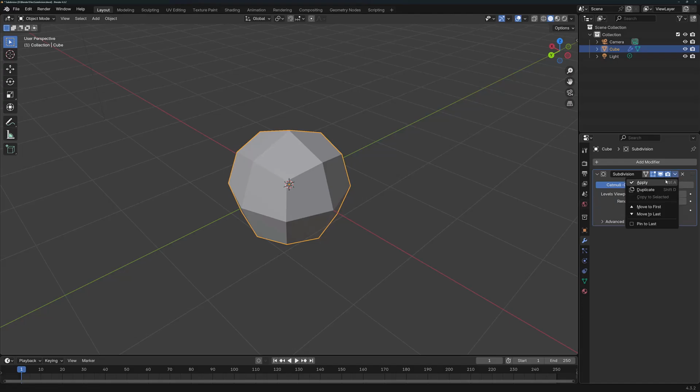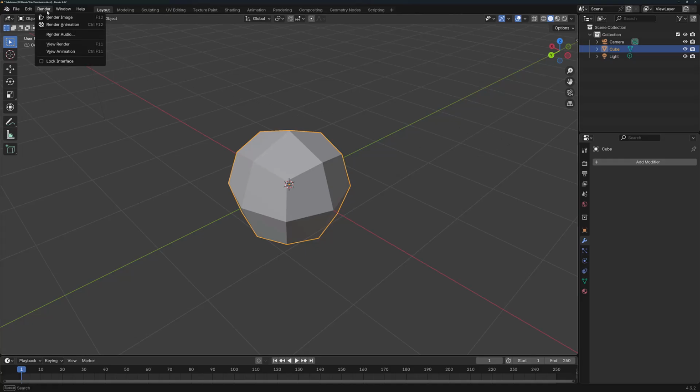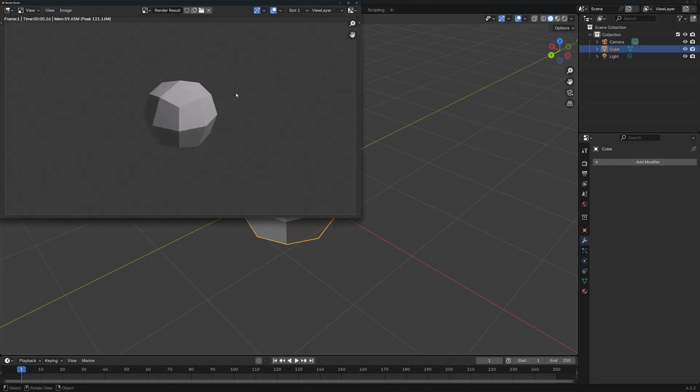If we were to apply, however, which of these two values do you think is going to be maintained? Let's go and apply Subdivision Surface, and it looks as though we are still using the levels of the viewport subdivision rather than the render. Now if we go to render and render image, you can see again we are using what was the level for the 3D viewport, and now that has been applied to the render. So keep in mind, when you apply Subdivision Surface, it's going to use the value of the viewport levels and not the render levels.